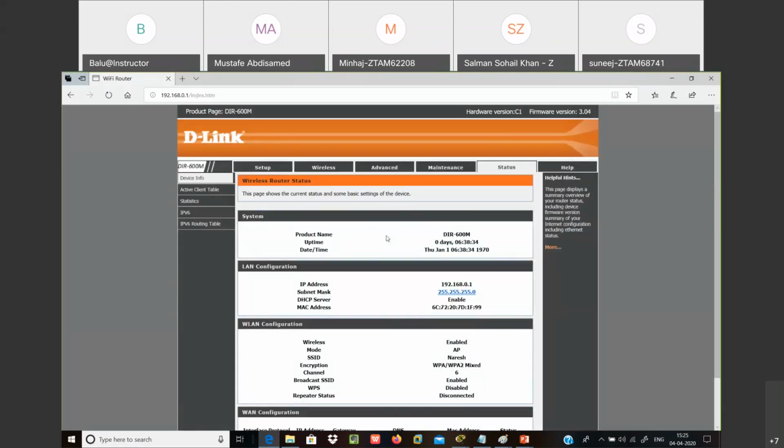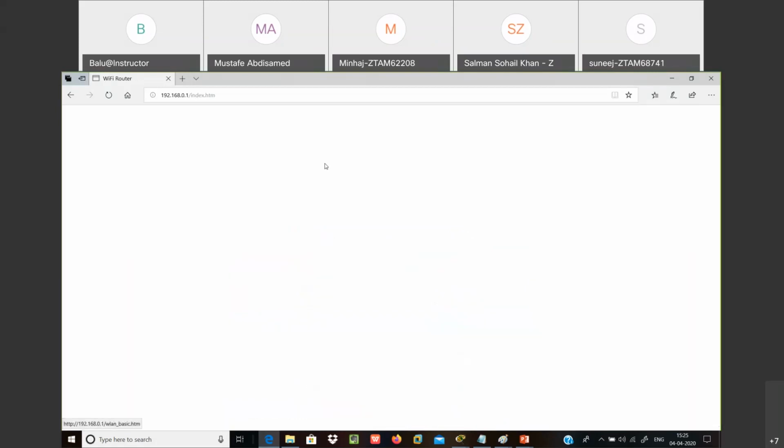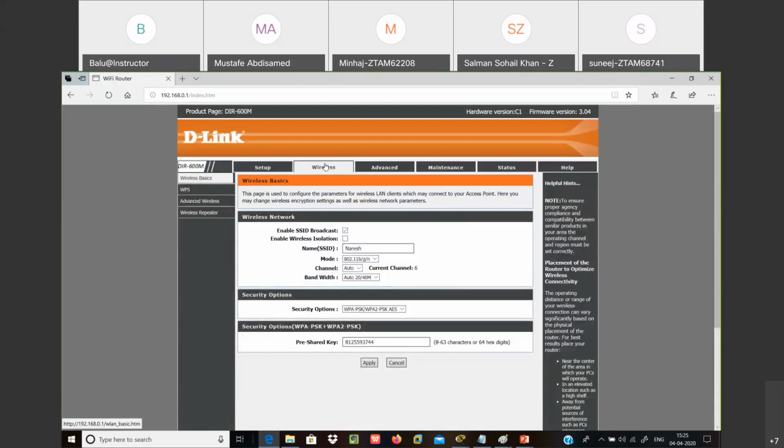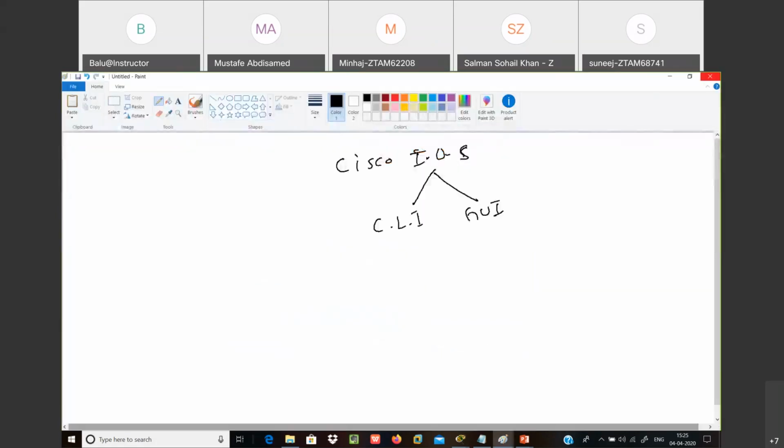I can change the IP address. I can change the passwords, like the Wi-Fi wireless passwords. So this configuration we call GUI. But mostly for Cisco routers in real time, we recommend CLI, through commands, command line interface. In our program, we are going to discuss router configuration completely based on the CLI method.